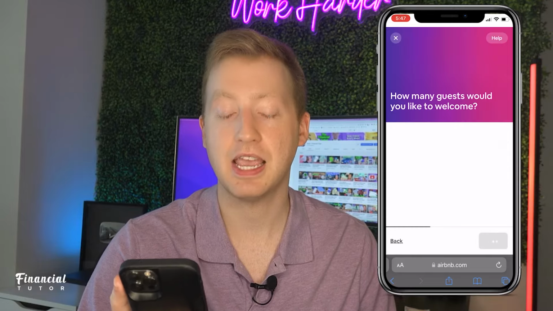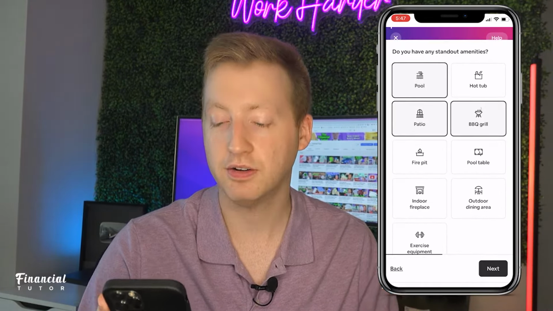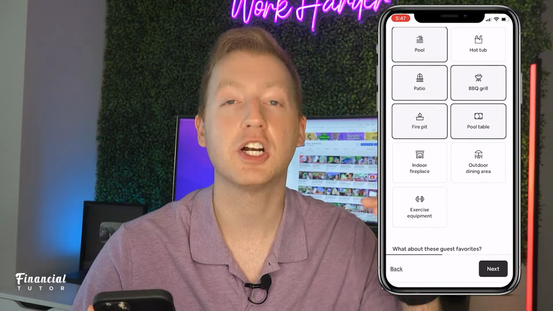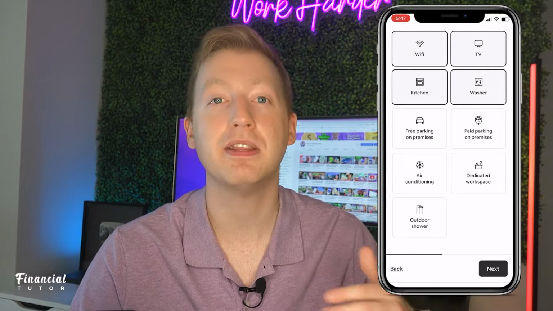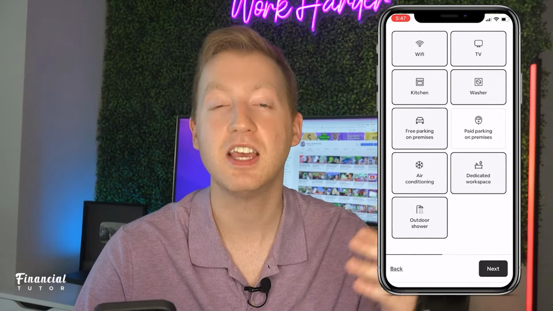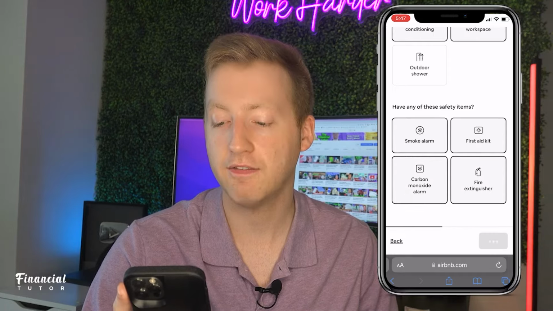So just click next. And after that, you're gonna enter in all the amenities that your place has to offer. Obviously, the more you have, you'll be able to charge a little bit higher with your daily rate. And some things to keep in mind, maybe in the future, if you wanna increase your amenities, you can increase your rate. We're just gonna go through, select all the ones that I currently have, and click next.